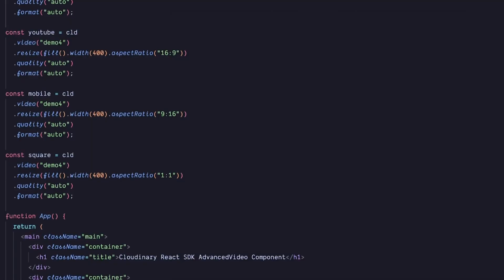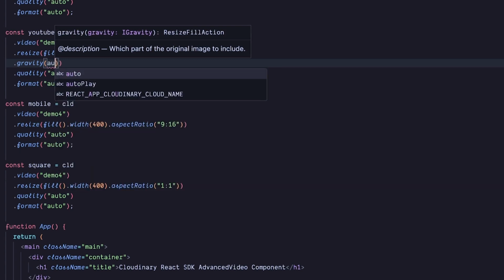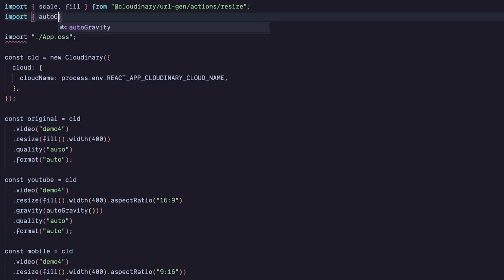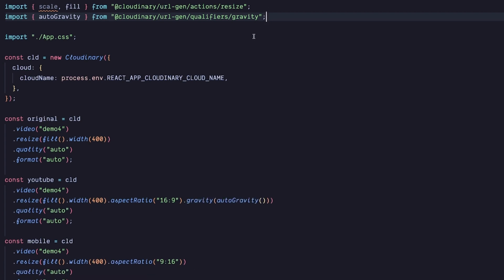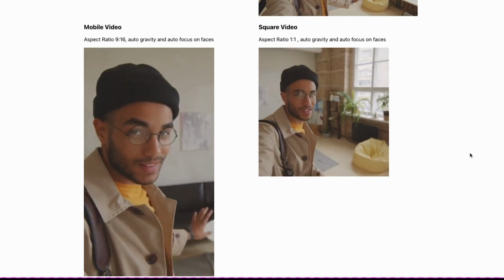It's losing the focus of the main element, the person, on the mobile and square version. Let's fix that by using autogravity and autofocus after the aspect ratio modifier. Add the gravity transformation, passing the autogravity qualifier. To do that, you need to import the gravity qualifier from the Cloudinary qualifiers package. Now, let's repeat the same in the other two videos, mobile and square.